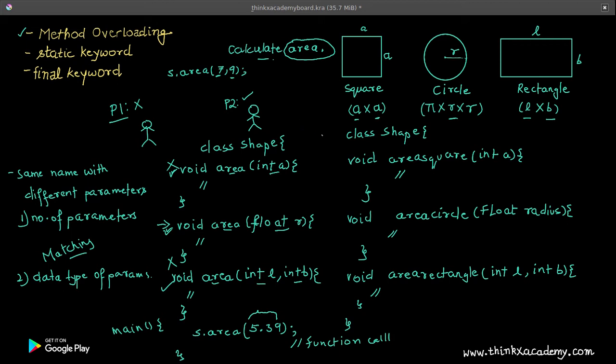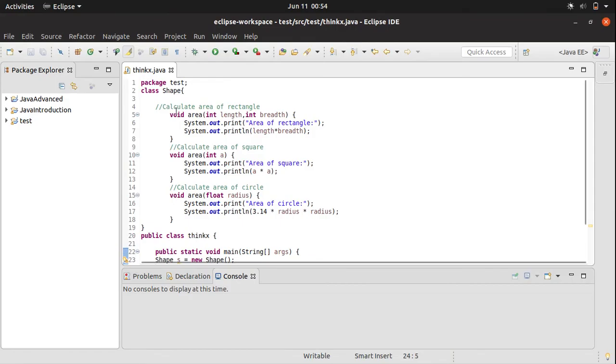So since I have already created the program in Eclipse IDE, let's take a look and let's run it. So here is the program. You can see that we have created a class shape, and these are the three functions that we have created. One is to calculate the area of rectangle, then square, then circle, and you can see that all of them have the same name but different number of parameters and also different data types of the parameters.